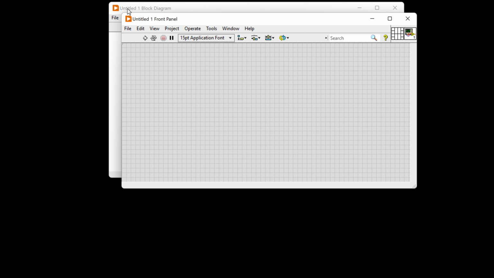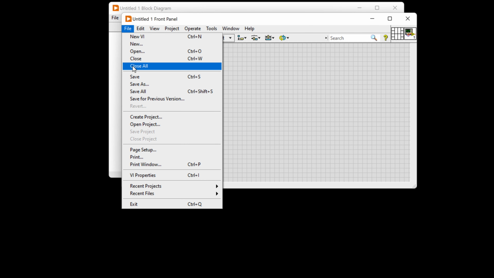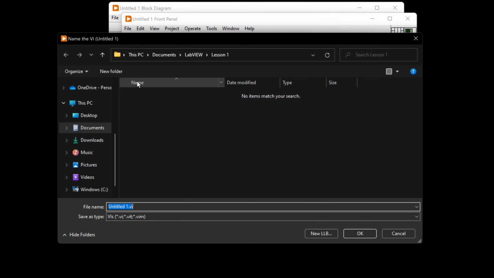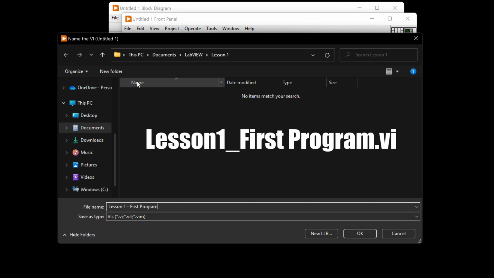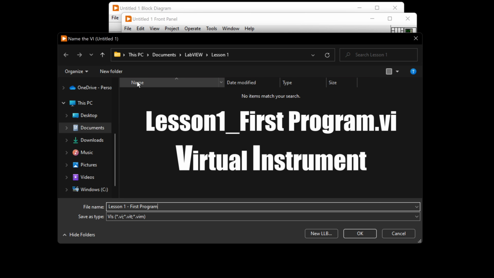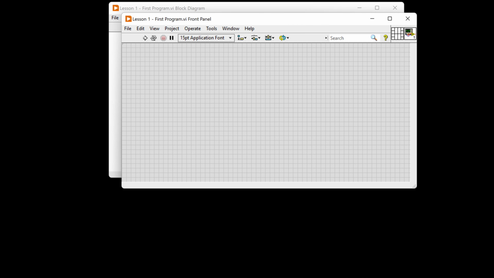A good habit is to save the program at the very beginning. Let's save it as Lesson 1, First Program. Programs written in LabVIEW are called VIs and have this VI extension. It means virtual instruments. As an example, let's write a program that calculates something and displays the result. Let's take the area of a triangle.